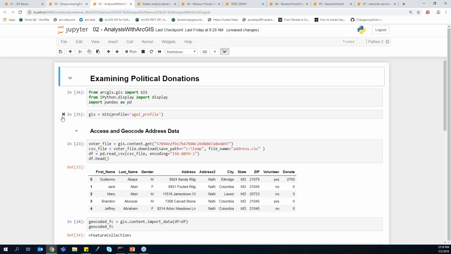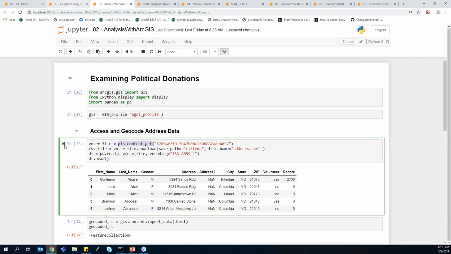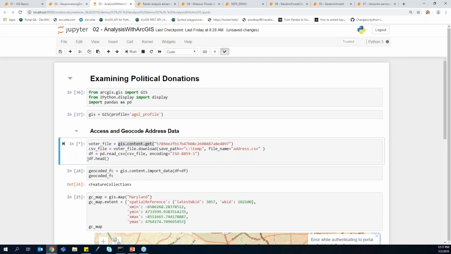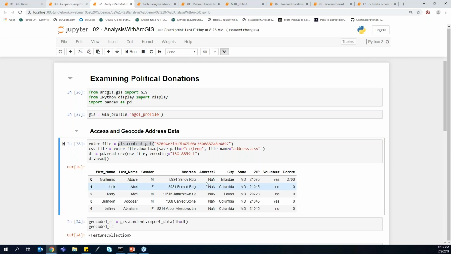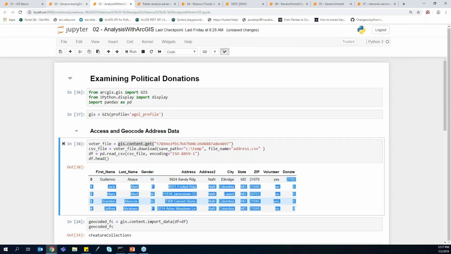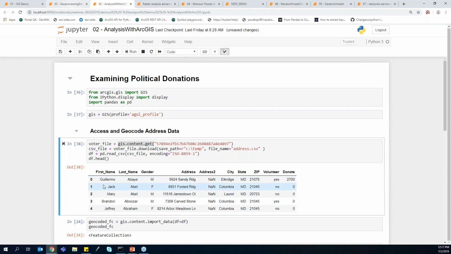Once again, I'm going to sound like a broken record, but we're going to do from ArcGIS.gis import GIS, and we're going to connect. In this case, I'm going to authenticate using a named user to ArcGIS Online. I'm then going to use gis.content.get, and pull down a voter file that's a CSV file and save it local. And here we have our voter file for this area in Maryland that has the amount donated for each person and if they volunteered or not.